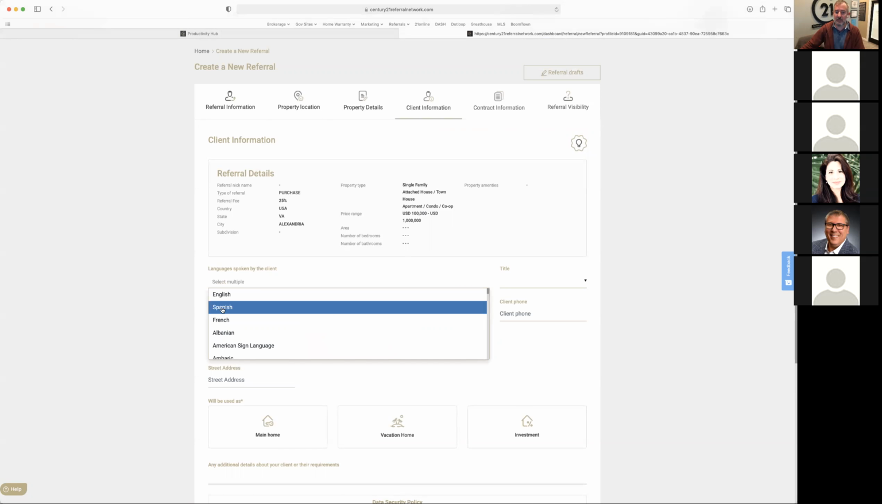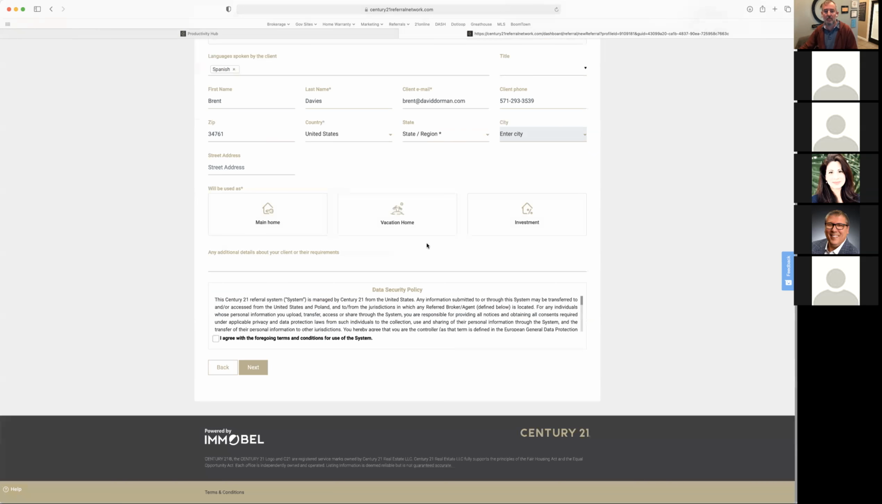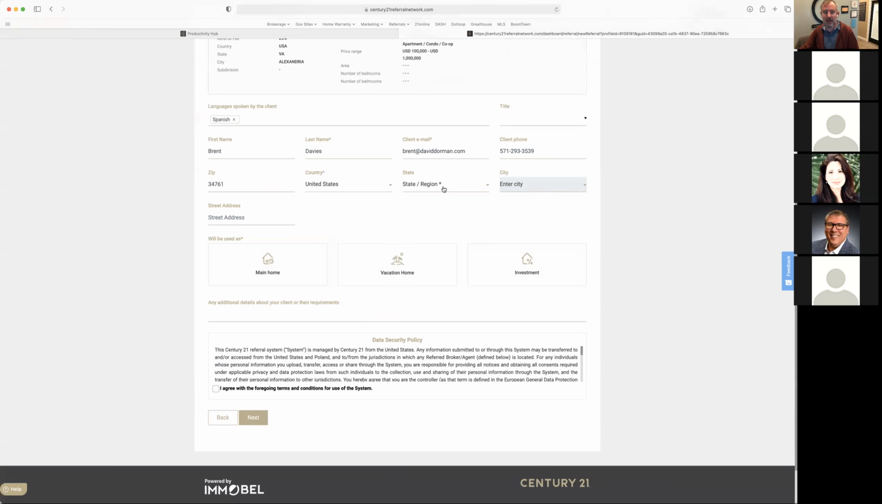This is where you can select languages. You can add their name. You want to put in an email, phone number. This is their current address where they're currently living. The things with the stars are required. Anything else just helps find further information for the potential referred agent.